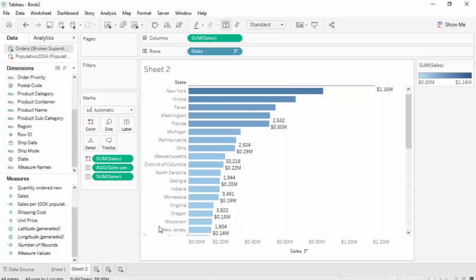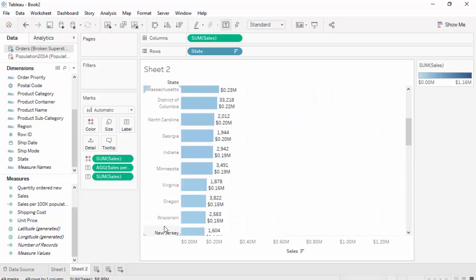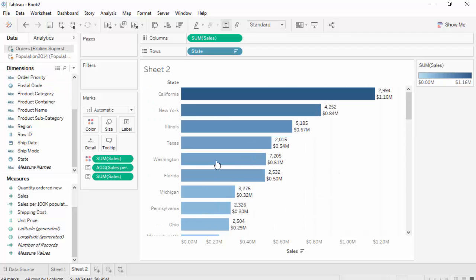So now we can increase the width like that. So we have both sales per 100,000 people and total sales, but without a text label indicating what each number is, it's hard for us to understand which is which. So how do we include a text label in front of the number to indicate what that number is?